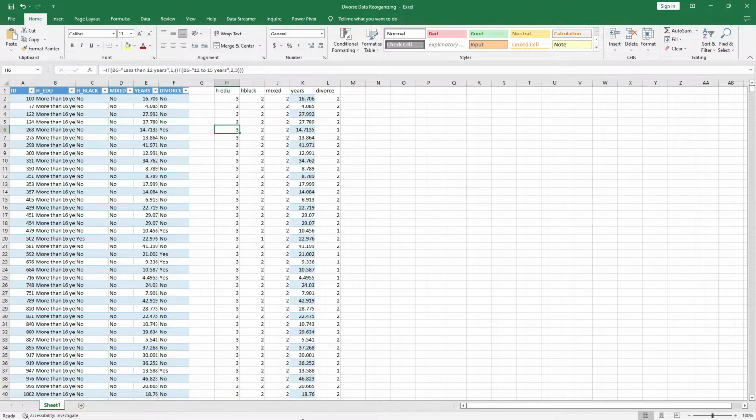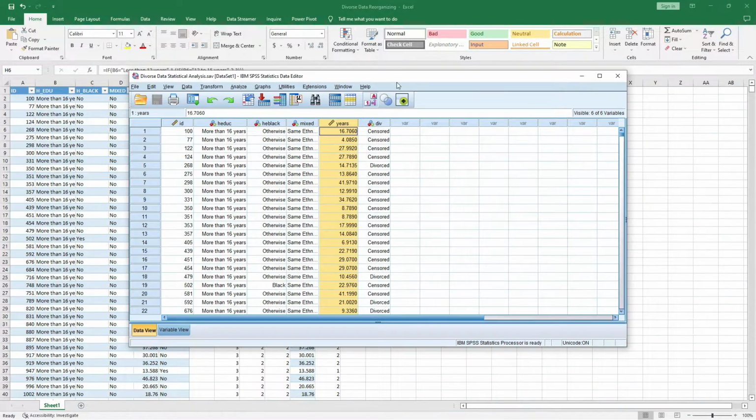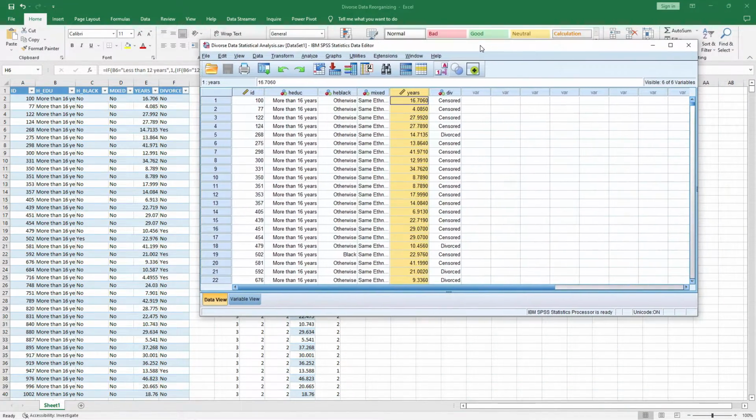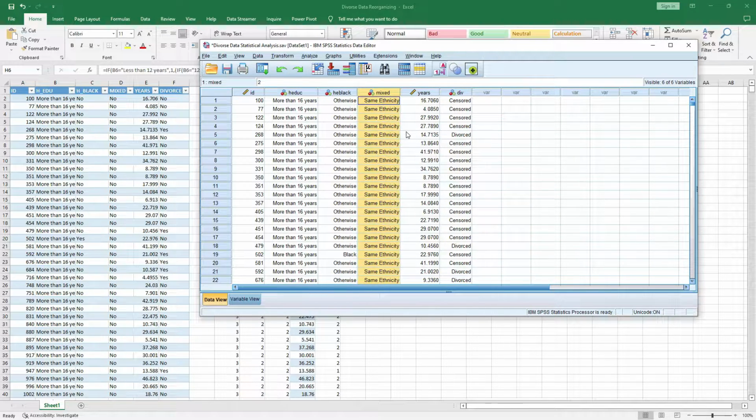Now, after understanding the basics of SPSS, we have to input the data in the Excel file into the SPSS sheet. And we find that I already imported this, as I had explained to you earlier. So we have the ID, and we have higher education. Then there is whether the ethnicity is black, whether the husband and wife are of the same ethnicity or of mixed ethnicity, the number of years in marriage, and whether they are divorced or censored.